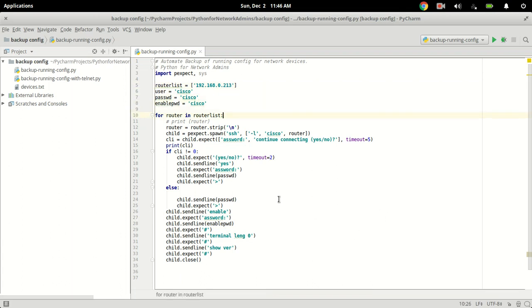I'm running a for loop throughout the list. So far I have only one IP address, but you can go on increasing it. And here I have used SSH instead of telnet. So pexpect will try to get SSH running with these options. All the arguments should go in a list. It is very important to notice that whatever arguments we pass, we should pass them as items in the list.